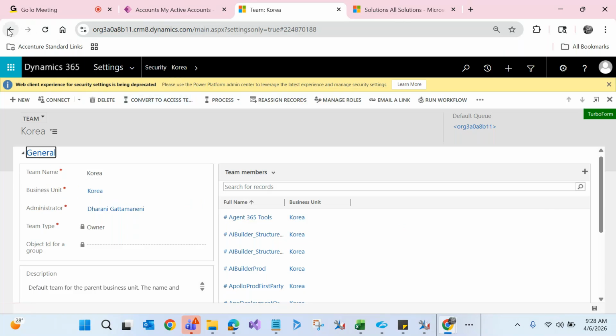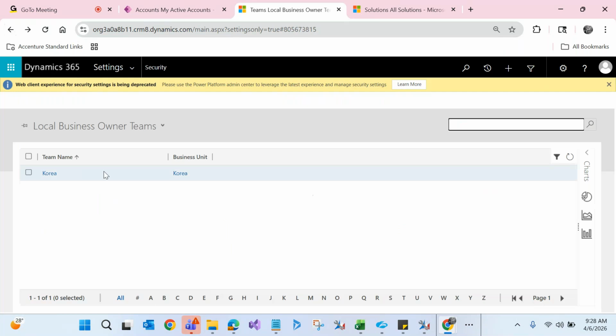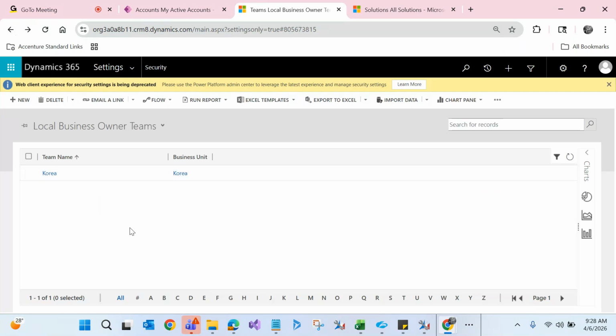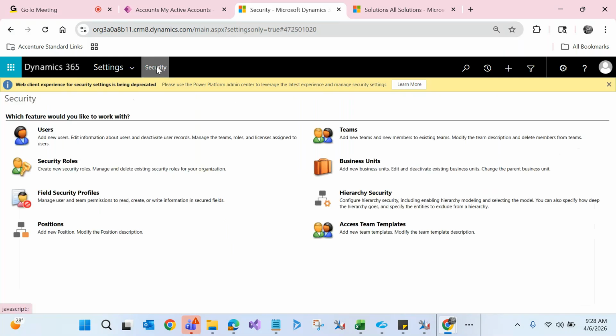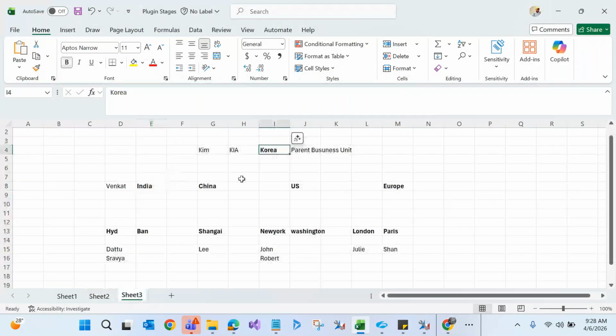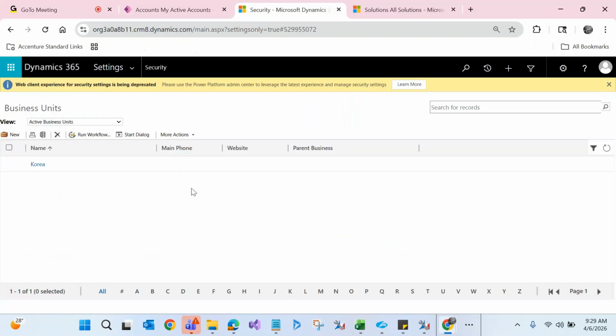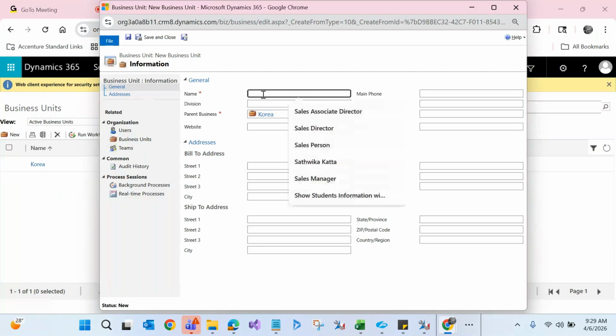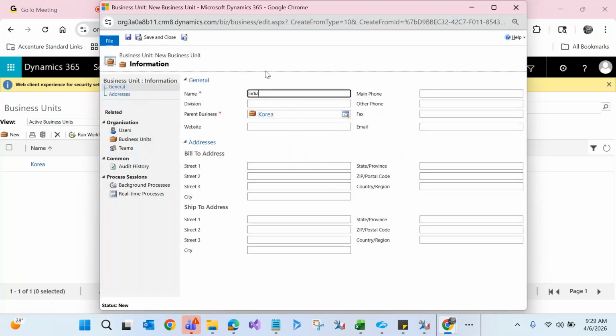So whenever you create a business unit, a specific team will be created with the same name. So I'll show you by creating a few business units. Let's go to business units. So now I defined the root business unit, that is Korea. So let's define India, China, US, Europe. So I'm creating India business unit now. Click on new. So this is India business unit.